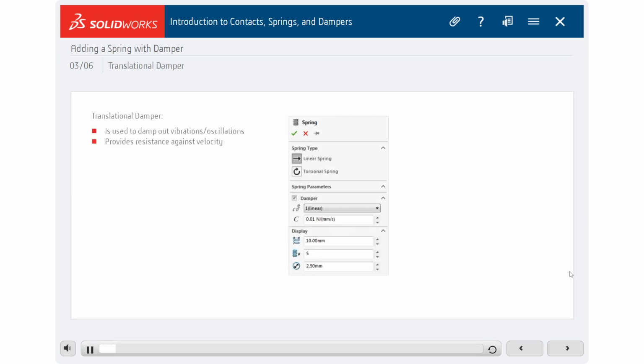A translational damper is considered a resistive element used to smoothen out oscillations encountered due to outside forces. Basically, it provides resistance against velocity. Typically, dampers are used in conjunction with springs to dampen out any oscillations or vibrations created by the spring. In the real world, bodies and even springs have built-in structural damping, and the damper element can be used to represent this. The damper can be added between components in a mechanism.